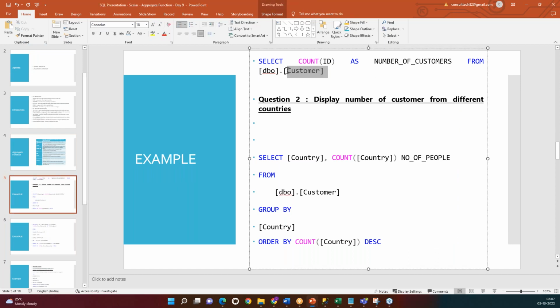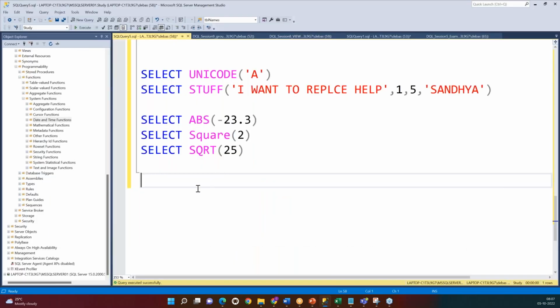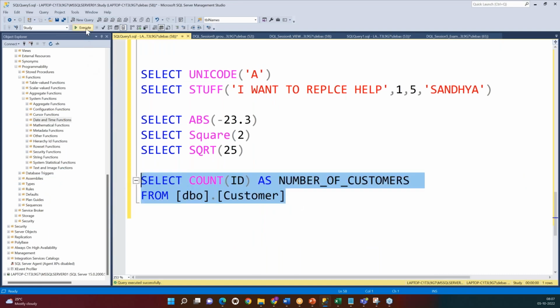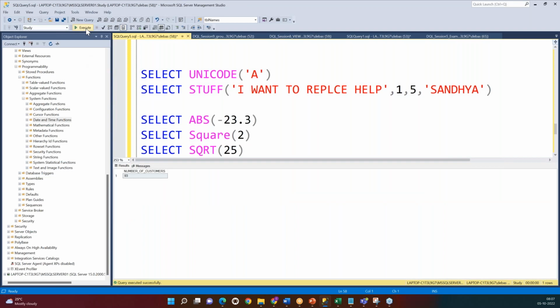Say, for example, I want to find out how many customers are available in my customer table. How do I do that? I will write this particular query. I do have a customer table, so I ask it to tell me how many customers are available in my customer table.